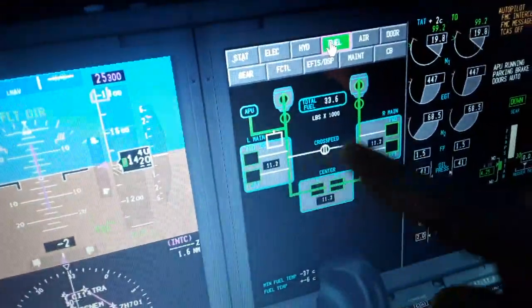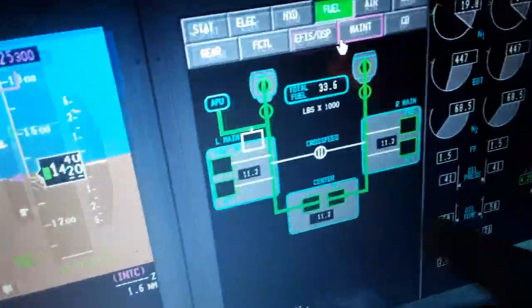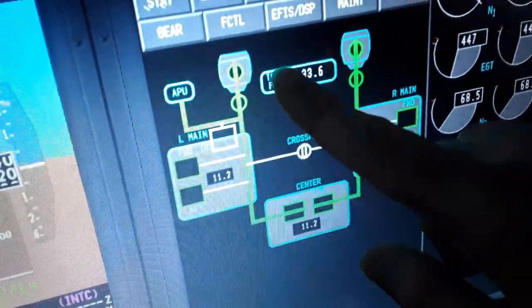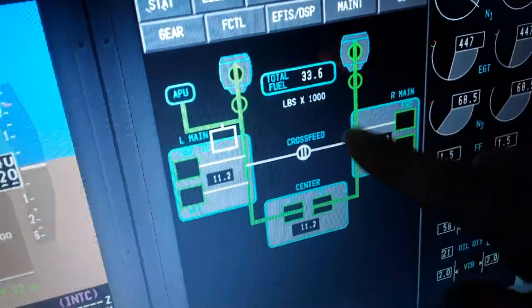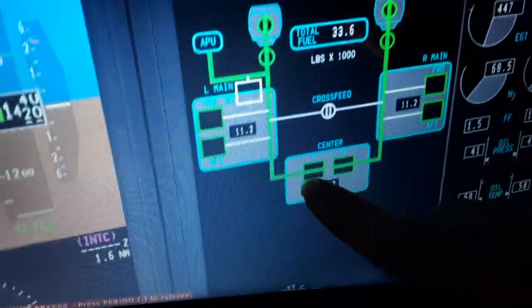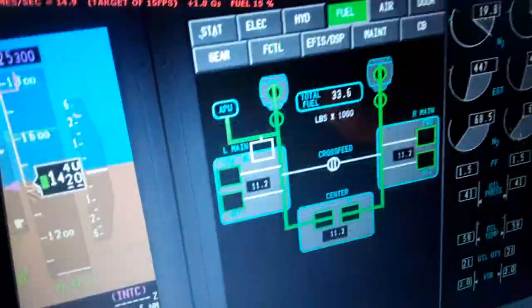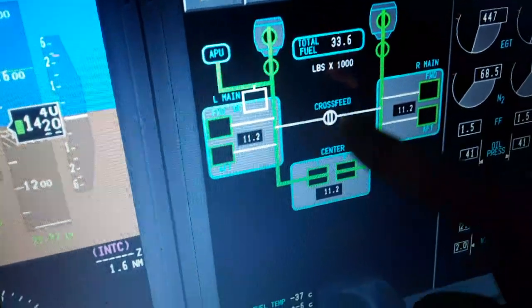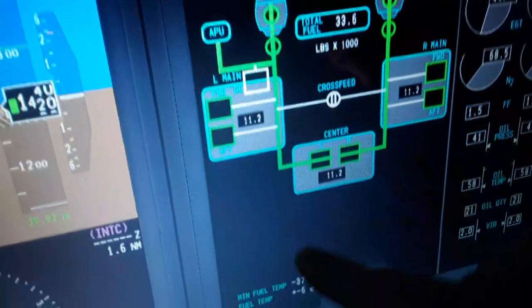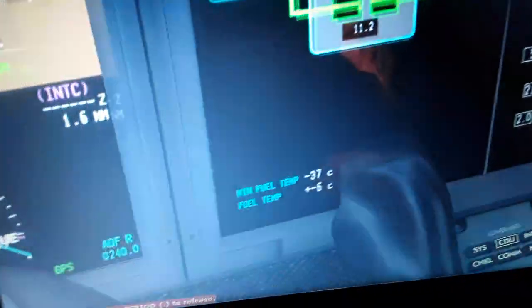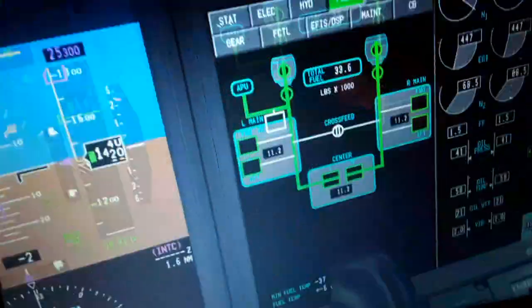Fuel, left and right wing tank, center tank, 11,000, total 33,000 pounds. Then high pressure fuel valves, left and right engine from the center tank. You can see the green lines. The crossfeed valve is off, you can turn it on, we can feed either engine with either pump or either tank. APU is running, use the DC motor. Also we have the minimum fuel temperature here, below which the fuel will freeze.